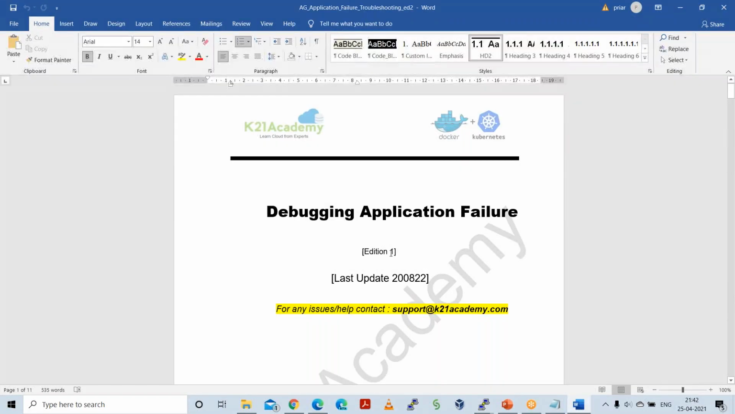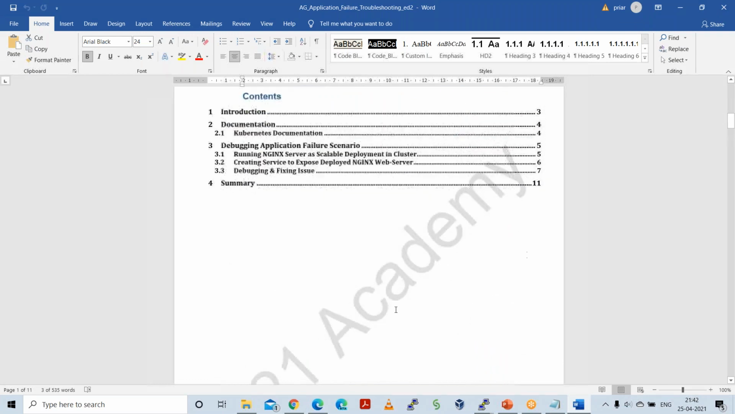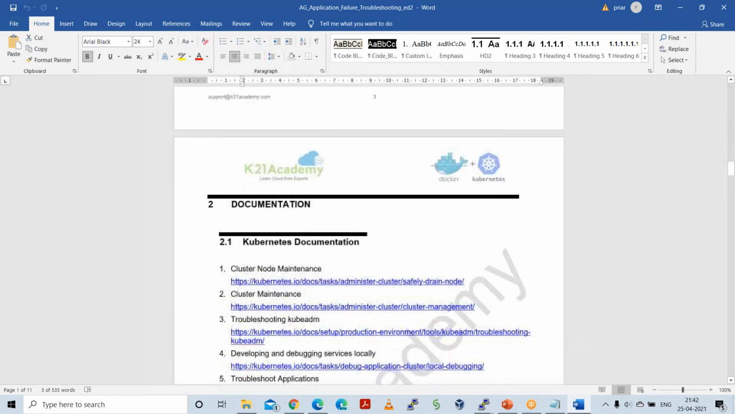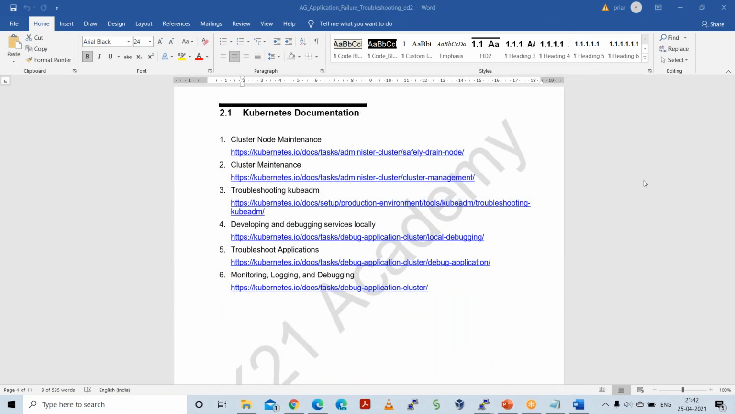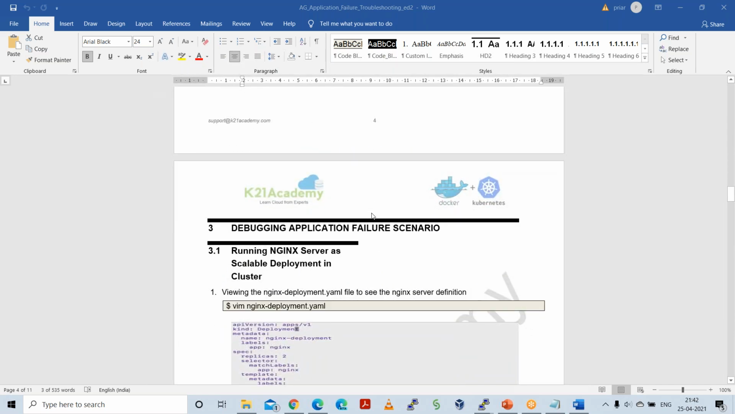So I have one scenario here in the activity guide. It is a debugging application failure, and you can see there. The shell script which you ran earlier, that stopped the kubelet in the worker node. Yes, it has stopped in the worker node. Yes, correct, I used that command to stop it. Okay.